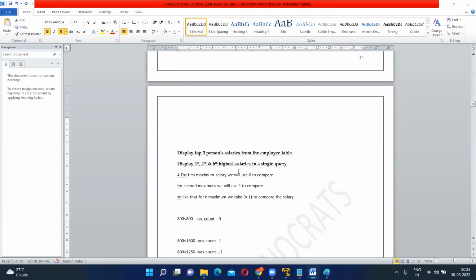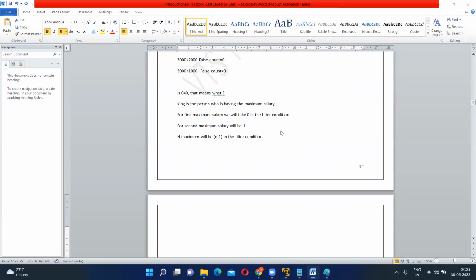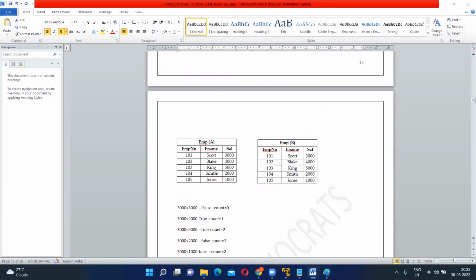All the three, sir, or only third? No, top 3. First maximum salary, second maximum salary, third maximum salary. Who are the top 3 persons? Suppose in this table, who are the top 3 paid salary? One is King, then that is Blake, and this is Scott. So I want these 3 people's names.